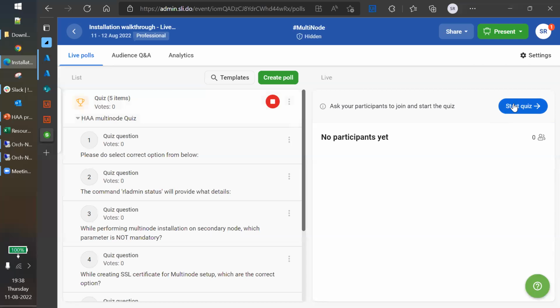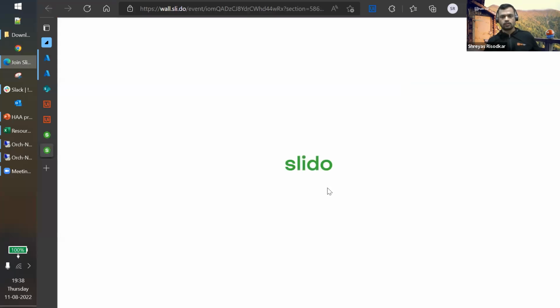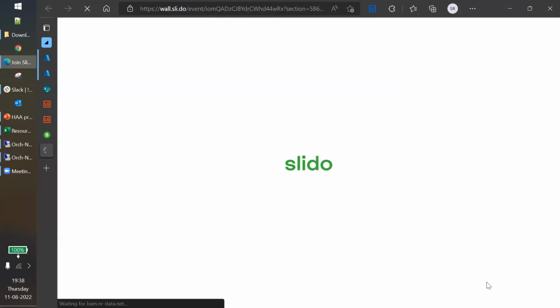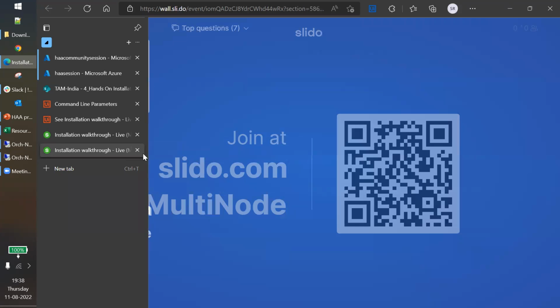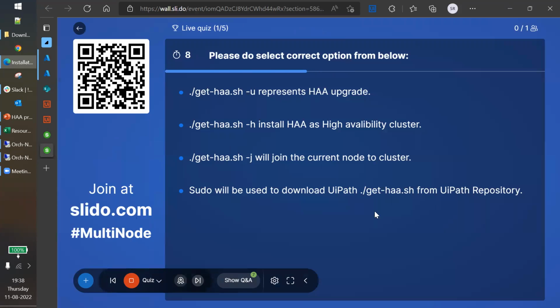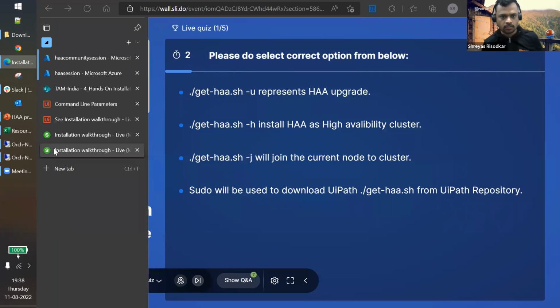Go to the present mode, Shresh. Yeah, just a second. On the top, present in full screen. Okay, that's also fine, but full screen will be much better. Let me. I think you should restart it. Okay, just a second. And where are the options to select?